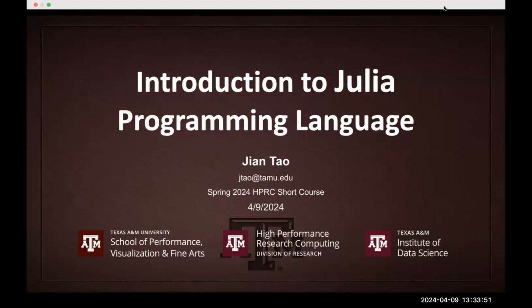And it's still under rapid development. And there is a company that started to provide commercial support behind it. And there are a lot of applications built with Julia now.